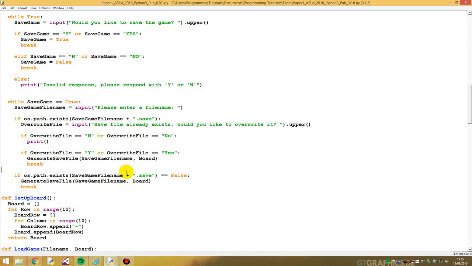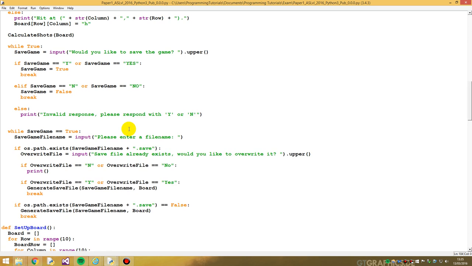If the user inputs a file name which already exists, do you wish to override it? There we go. Should have just done that from the beginning.